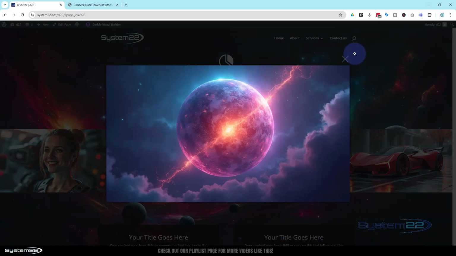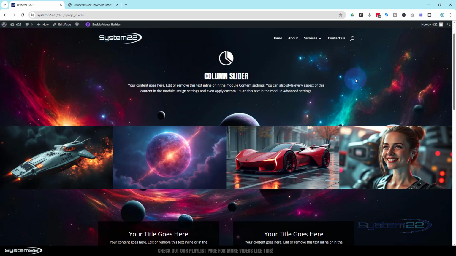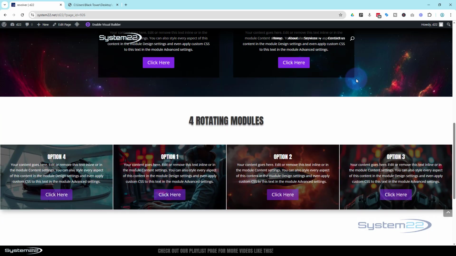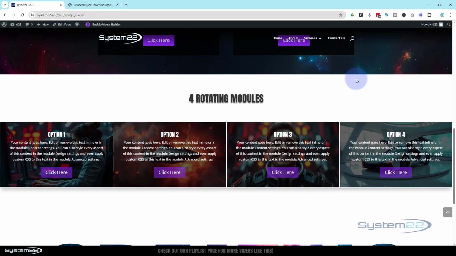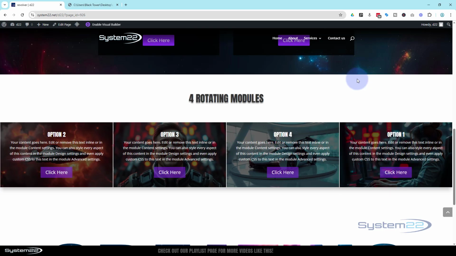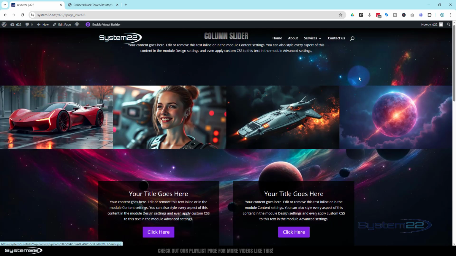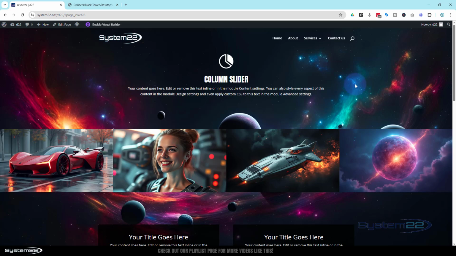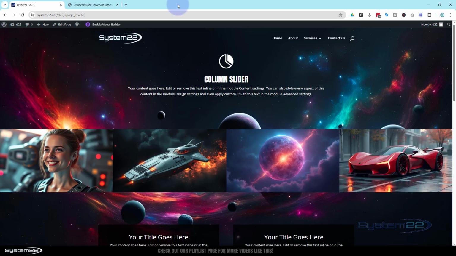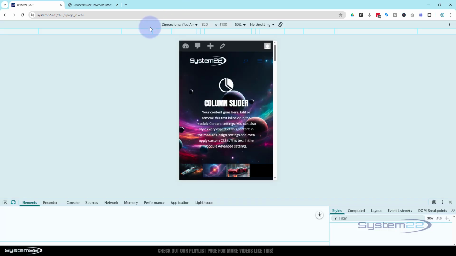We can pop it out into the lightbox. But you can use it for any modules you want. I've got it with some call to actions down here. Things like this are really going to get people's attention. And it'll work perfectly with images on laptop and tablet if I hit my F12 key.